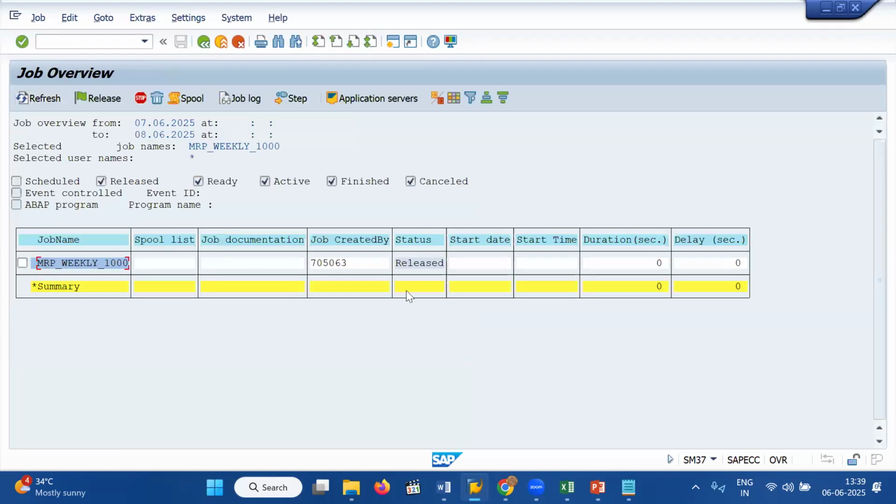This is our batch, right? It is released just now. So once it is completed, it will update the status. And here it will show you how much time it has taken to finish this batch. Suppose if there are any errors, it will get cancelled. The status will show you as cancelled. That means due to some issues, the batch is getting cancelled. So by looking at the status, you should come to that.